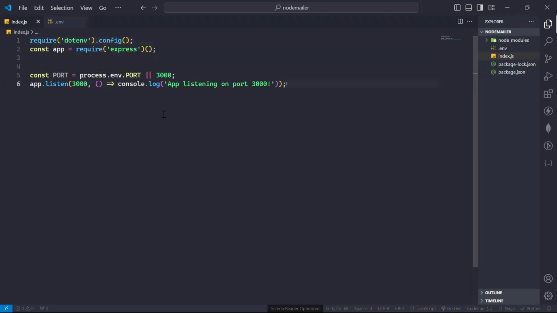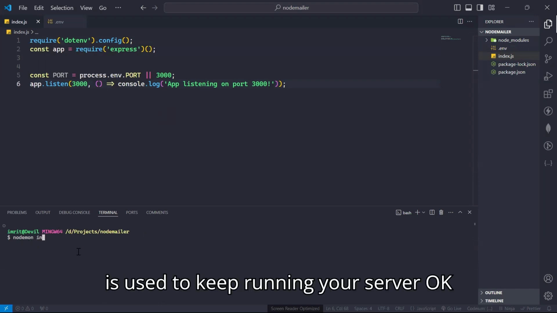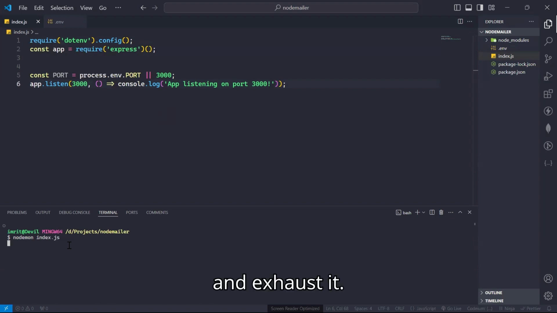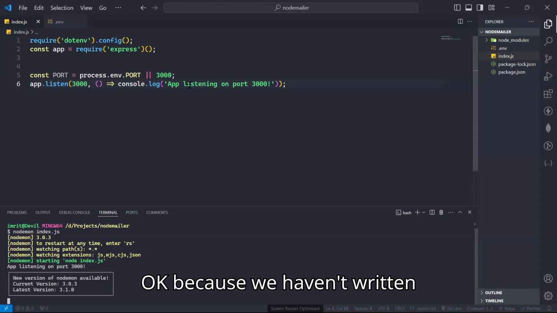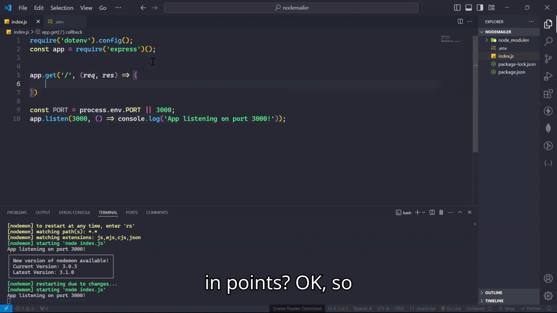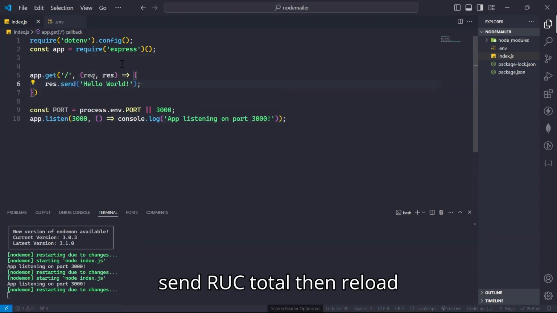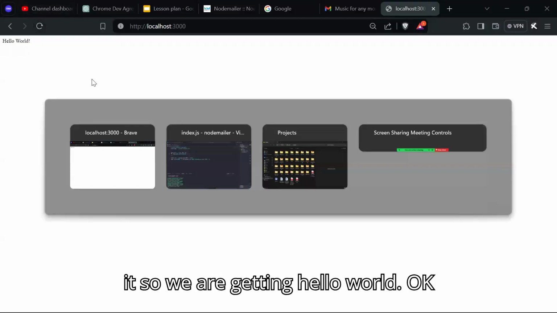Go to the terminal. It's taking a little bit of time. Right here, nodemon. I have a global package nodemon which is used to keep your server running. Open localhost 3000. It says cannot GET, because we haven't written any endpoints. So res.send hello, then reload it. We are getting Hello World. That's great.